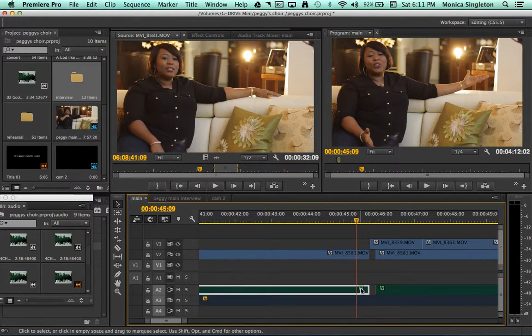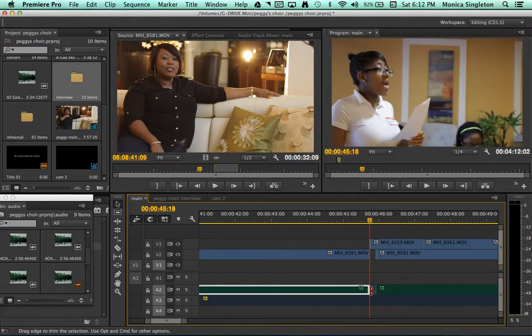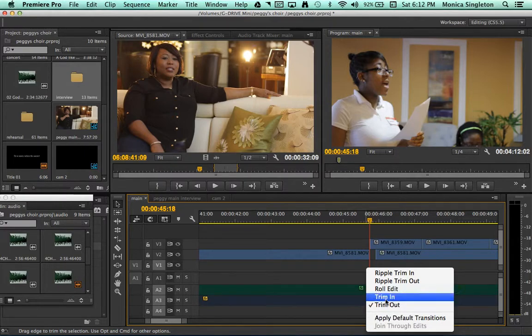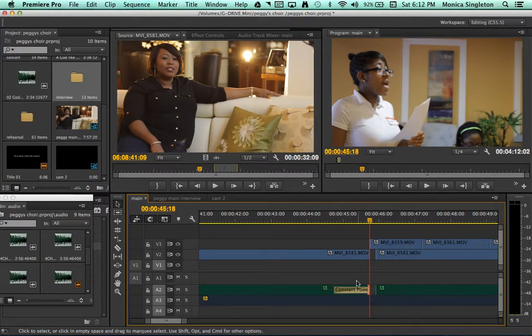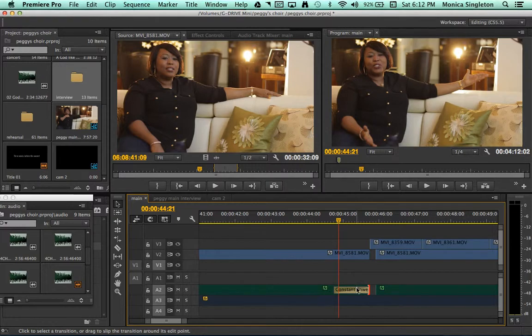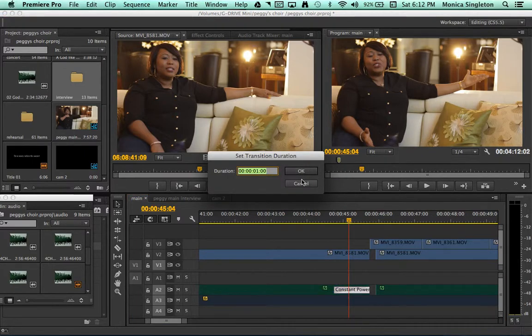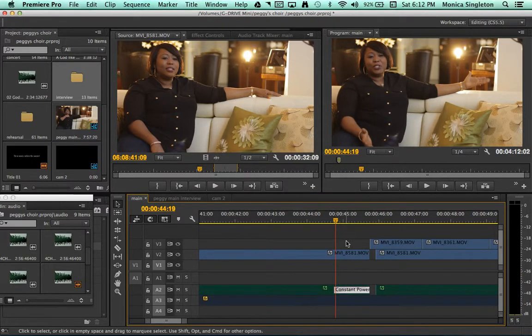What you can do is go to the end of the audio clip that you're working with, right click, and click apply default transition, and it will give you a fade out. The fade out is always going to be, I think, 1 second. That's usually a little bit too long because you don't want to fade out their sentence. You don't want to fade out what they're saying.